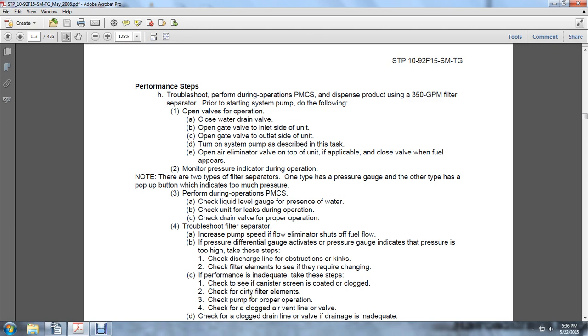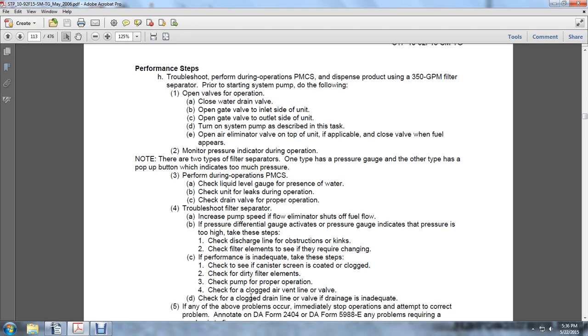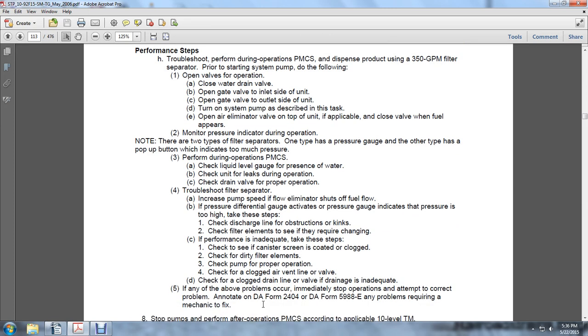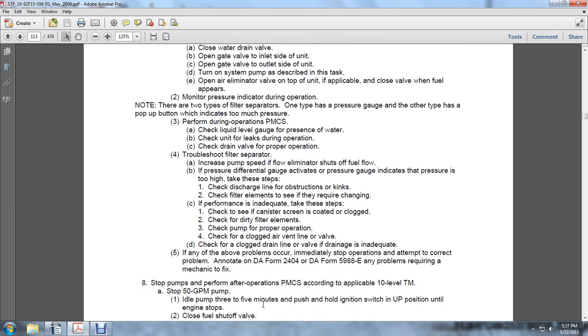Check for proper operation. Check for clogged air vent lines or valve. Check for a clogged drain line or valve if the drain is inadequate. If any of the above occur, immediately stop operations, attempt to correct it, and annotate the DA Form 2404 and DA Form 5988E with any problems requiring a mechanic to fix.